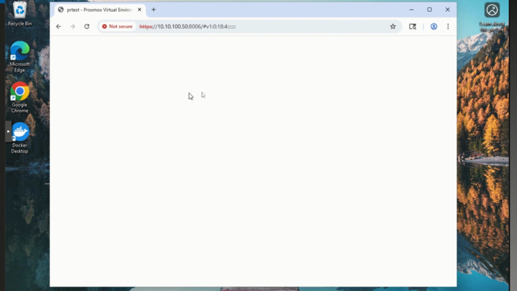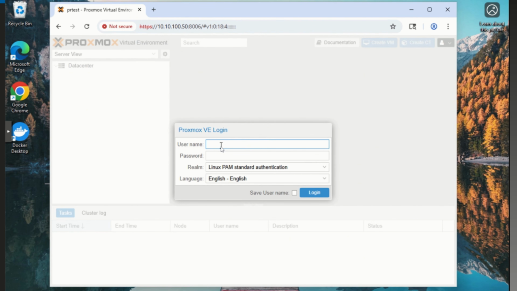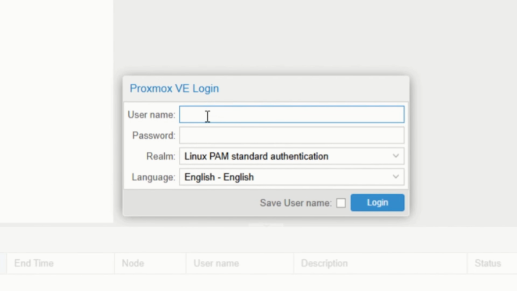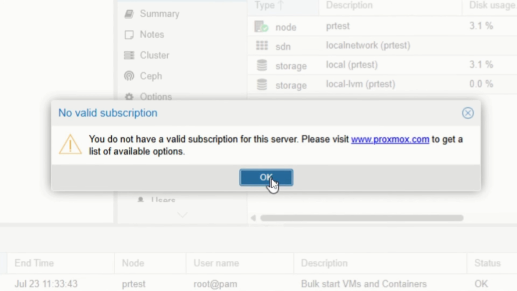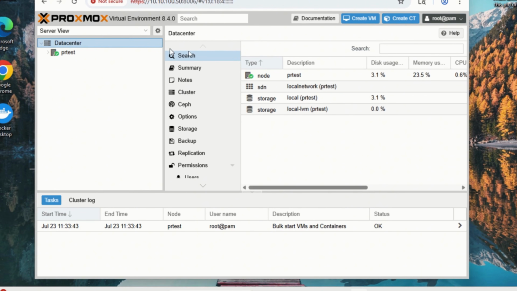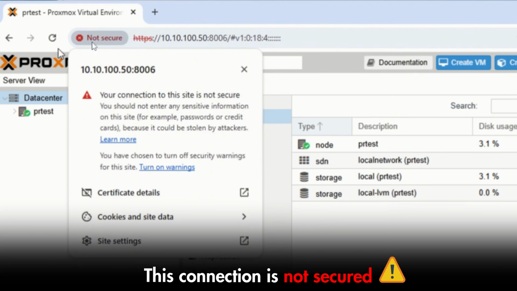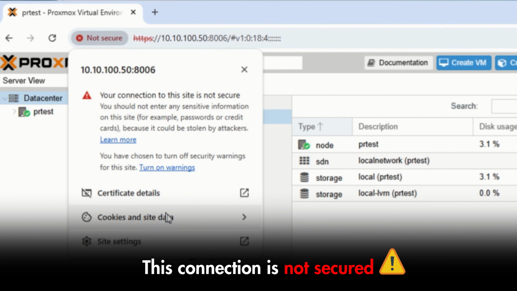And as you can see, we're able to access the server, and it's asking us to log in. We can go ahead and say root and then use the password, if I can remember. And as you can see, we've logged into the server. Now, a couple of things that you're going to notice is that, of course, this connection is not secure, and that's what we're trying to solve here.